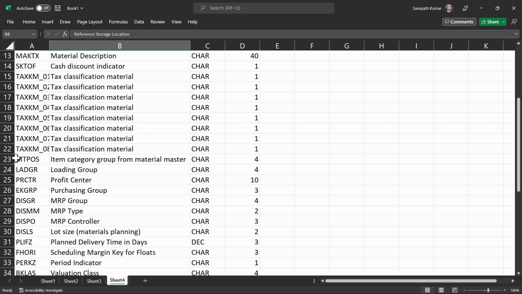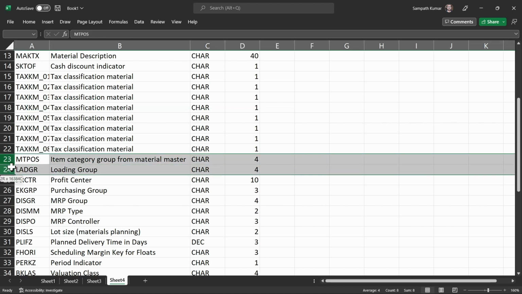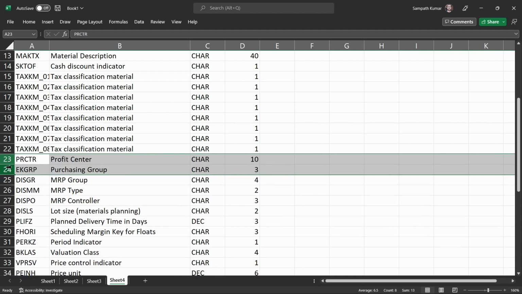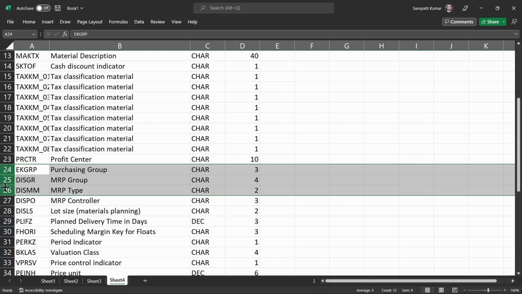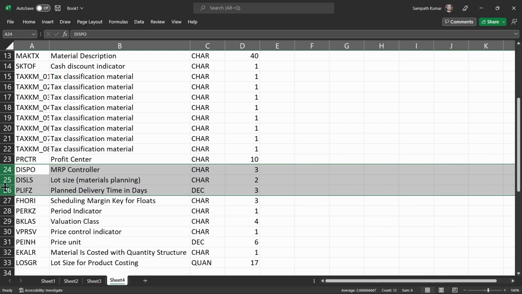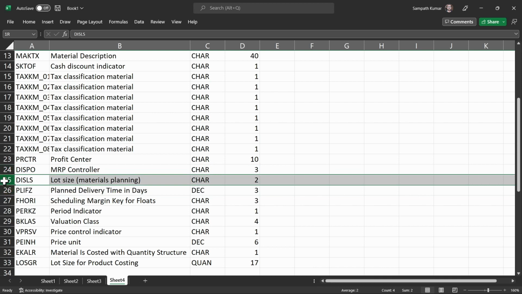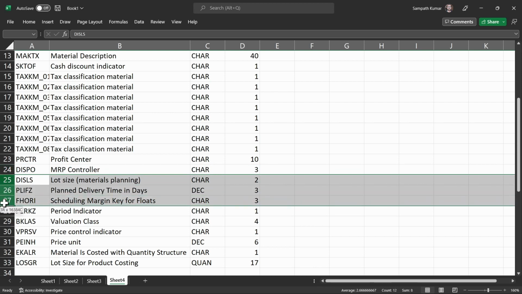Okay, repeated fields I will remove. So this is the repeated field. These two fields are repeated. I'm going to remove it. Press Ctrl minus. Profit center is required. Purchasing group, MRP group, material type is not required. MRP controller is required.